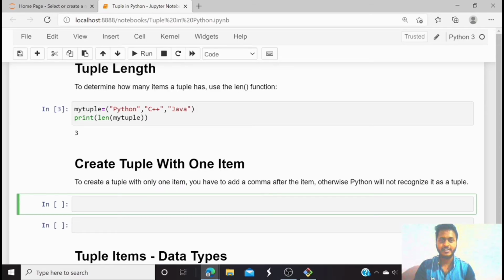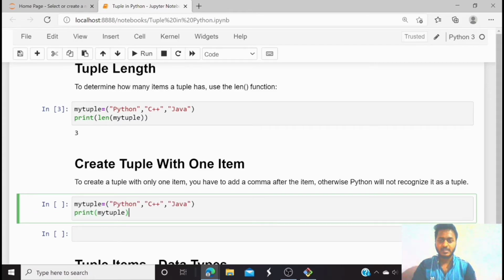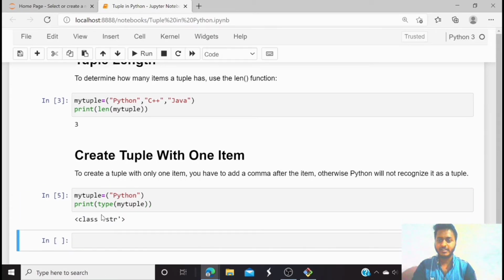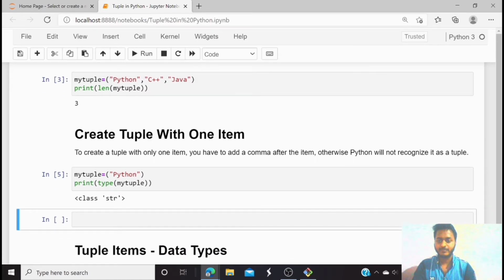Now let's see, can we create a tuple with a single value or a single item? I did it with Python only, removing C++ and Java. It has printed only the Python value. So let's see the type of my tuple. I am using the type function. Here you can see it has printed class string. It means my tuple is of class string. So it is not a tuple.